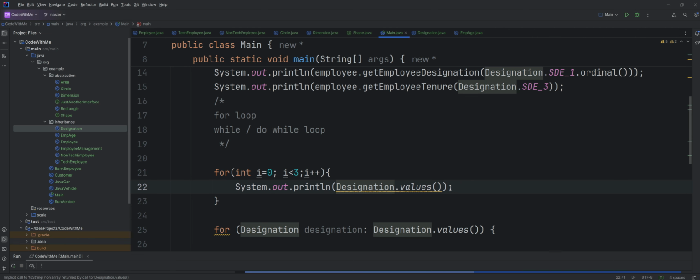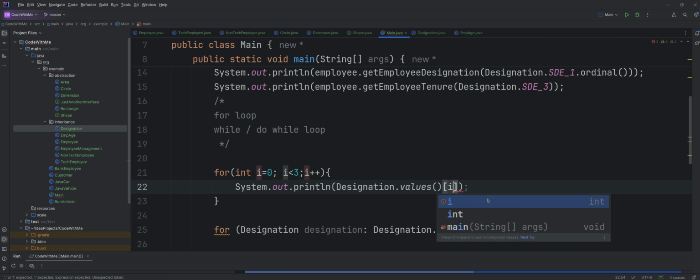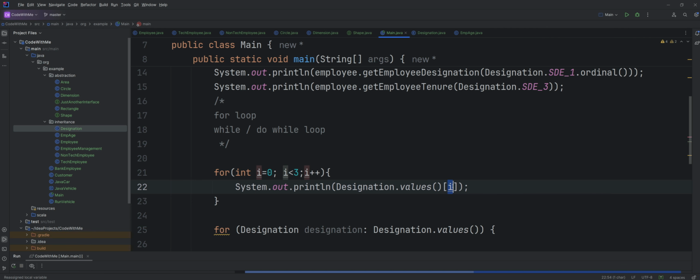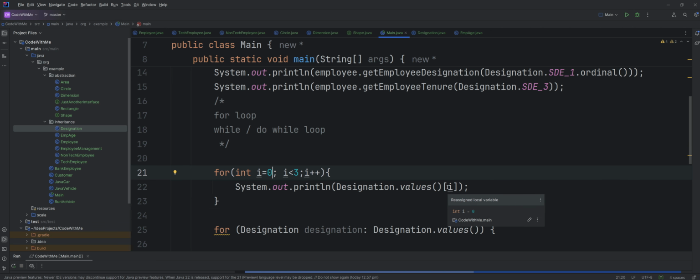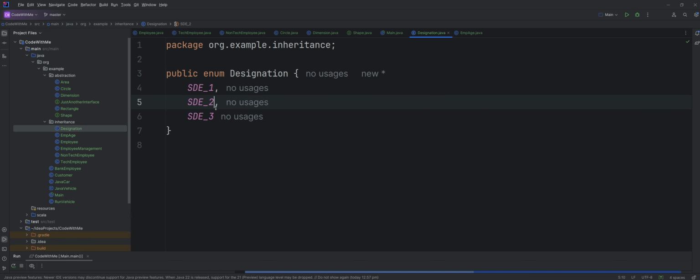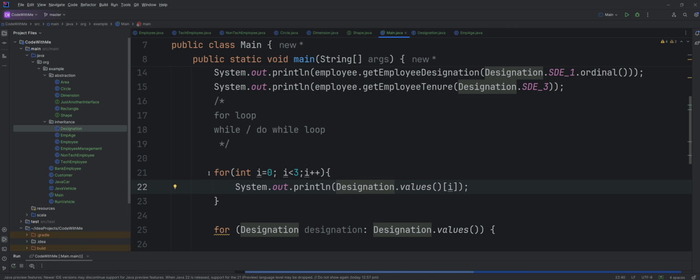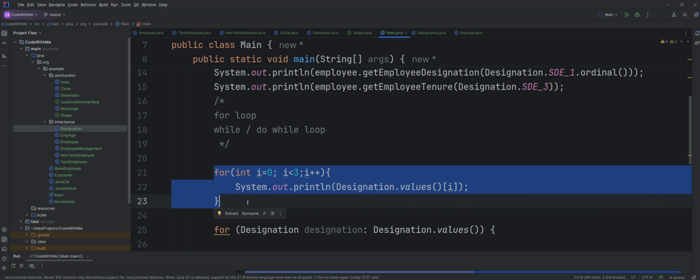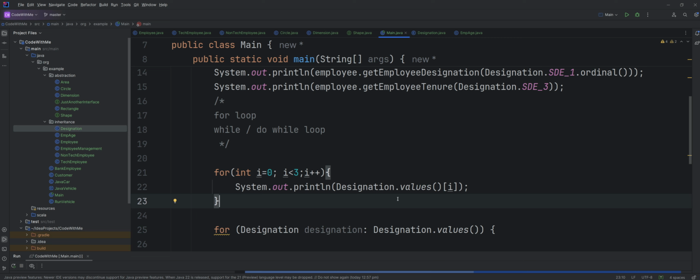And if I go here and say of i, basically open close square brackets and i, meaning these values will range from 0 to 2, 0, 1, and 2, and it will return me SD1, SD2, and SD3 in each iteration of this for loop. So this is called index-based access, and this for loop basically accomplishes that.